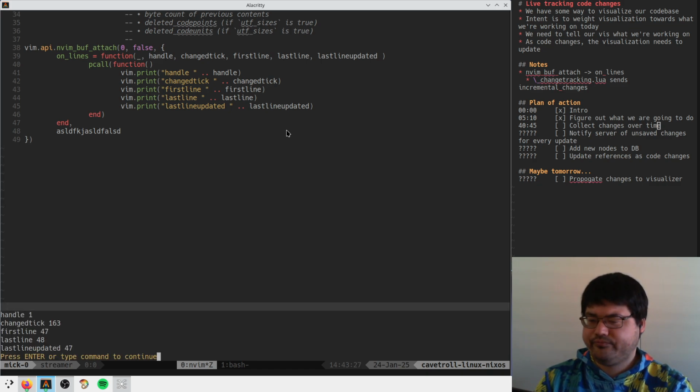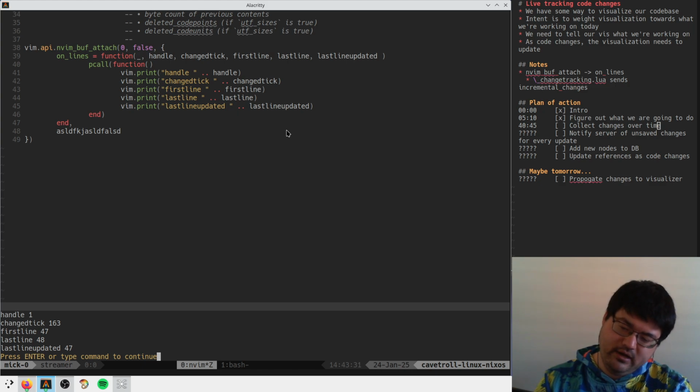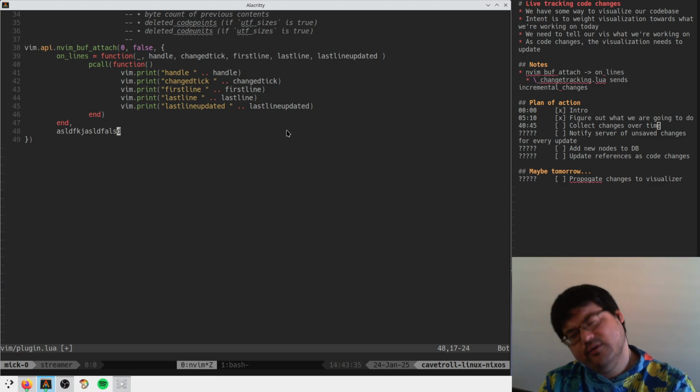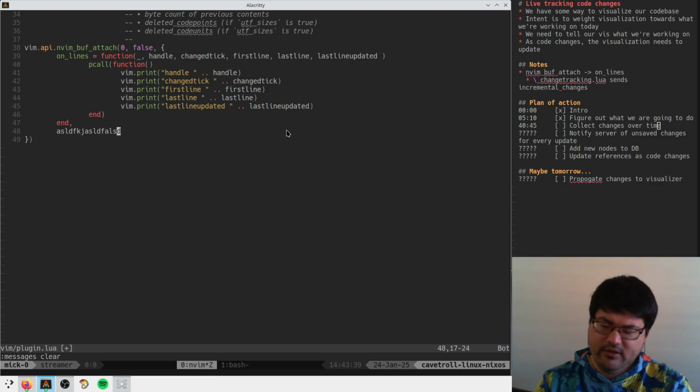So that says first line 47, last line 48 is now 47 to 47, I guess is kind of what it's saying there. So let's confirm that theory. Now we're going to say 48 to 48. If I insert 3 lines here, we're expecting 48 to 48 to turn into 48 to 51 or something. Right?